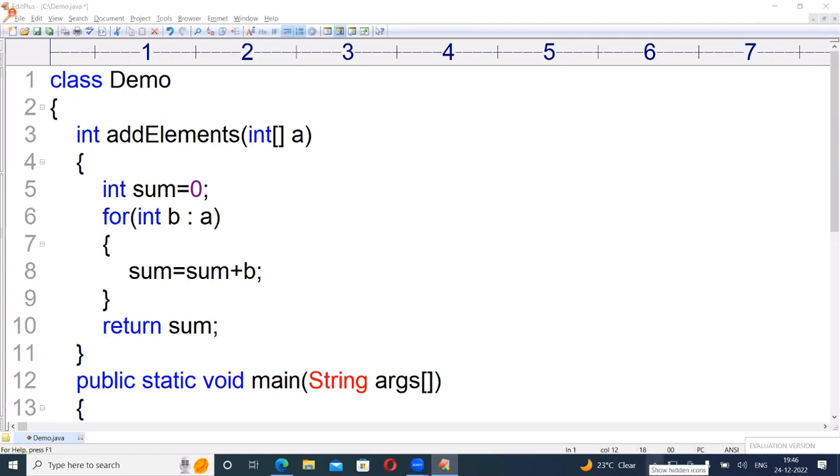Yesterday, one example you studied. It is the second example. Just write it. So I didn't start advanced Java. This is core Java concept only. Okay.